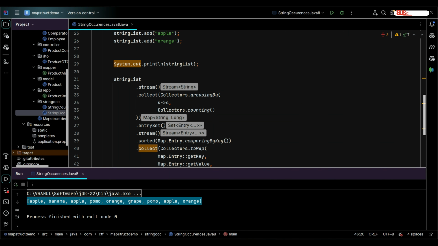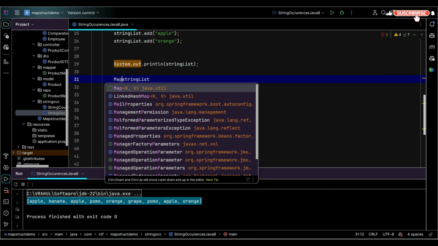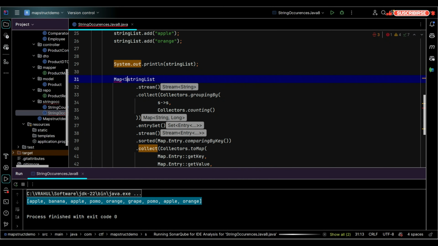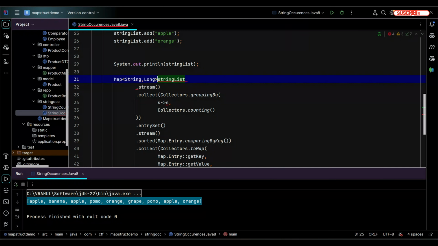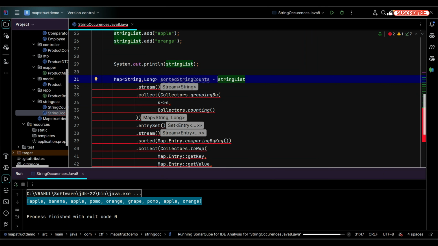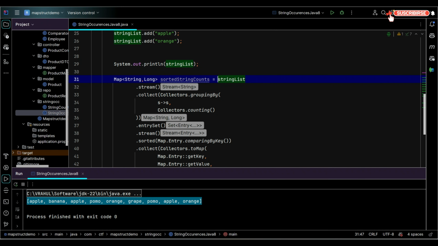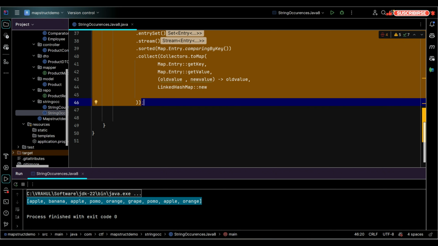Now I have to assign this to a map of string and long, because I'm going to get the string and then the long. I want this sortedStringCounts. So this is what I wanted, and this is what I have assigned it to.